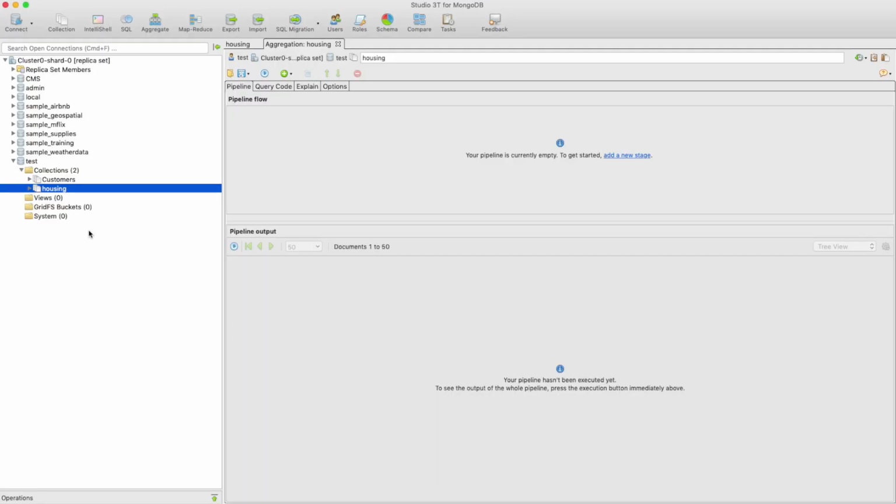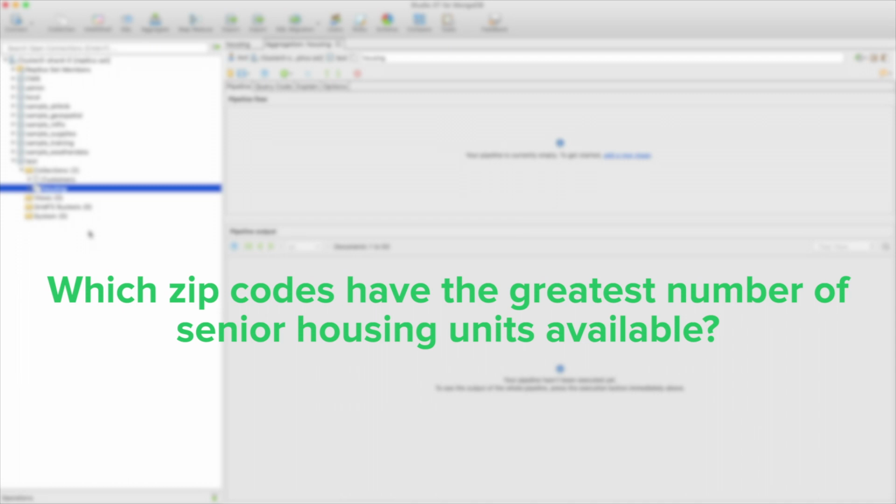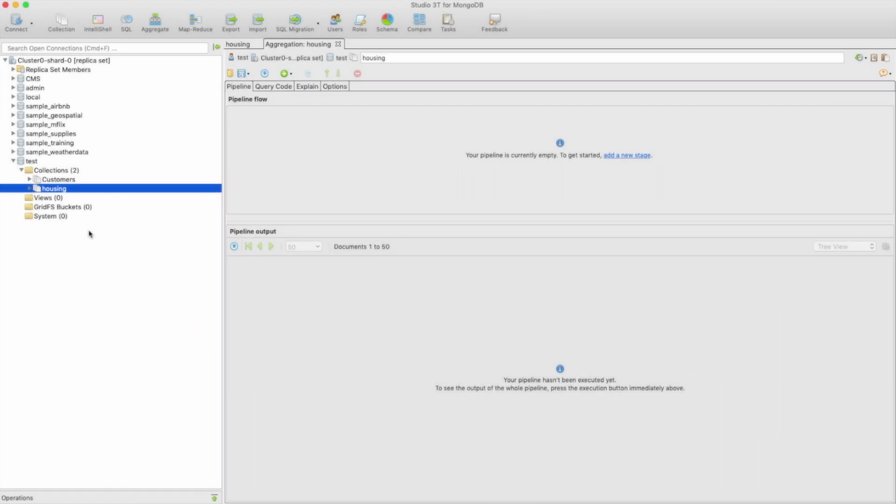Aggregation queries can help answer complex questions, like which zip codes have the greatest number of senior housing units available. From this question, we can already think about the different stages involved. For example, we first need to select senior housing units, then count the units available by zip code, and then look at those zip codes with the greatest number of units available.